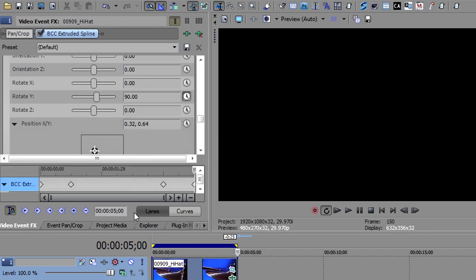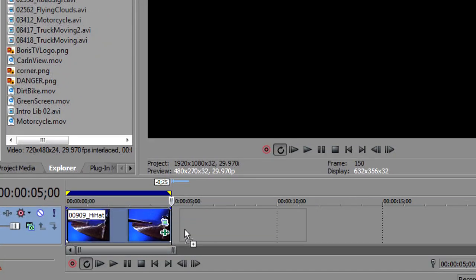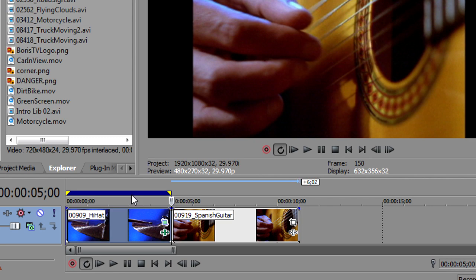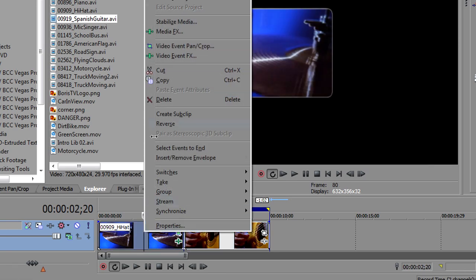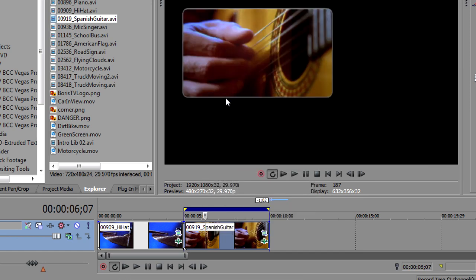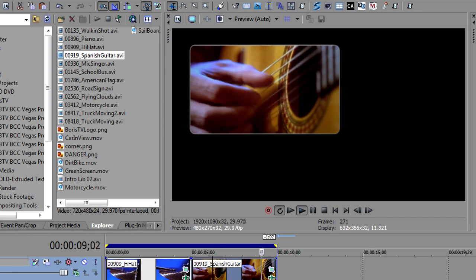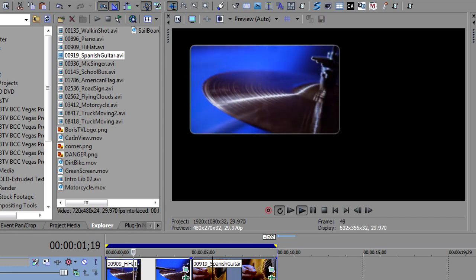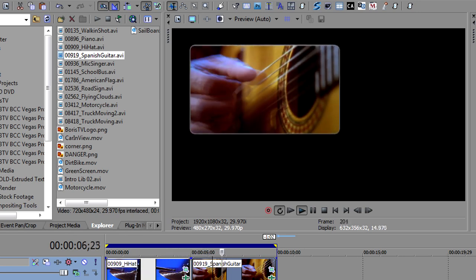Then where the illusion happens is I'm going to come to the Explorer, and I'm going to drop in the next thing, which let's say is the Spanish guitar, and we'll make that 5 seconds. And then I am going to right-click and say copy, click the Spanish guitar, right-click, say paste event attributes. It now has all those attributes, and now watch it when I play these two. The Spanish guitar rotates, and it's back to the hi-hat. And then the hi-hat rotates, and it switches to Spanish guitar.